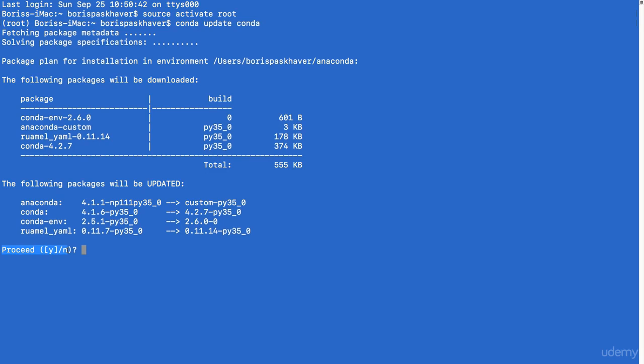Keep in mind that what you see on your screen may be different than mine, or probably will be different than mine. But in this case, you can basically see that it's telling us that it's going to download the following packages, and the following packages will be updated. So we can see my Conda package that I requested to update is going to be moved from 4.1.6 to 4.2.7. And again, your version numbers can be completely different.